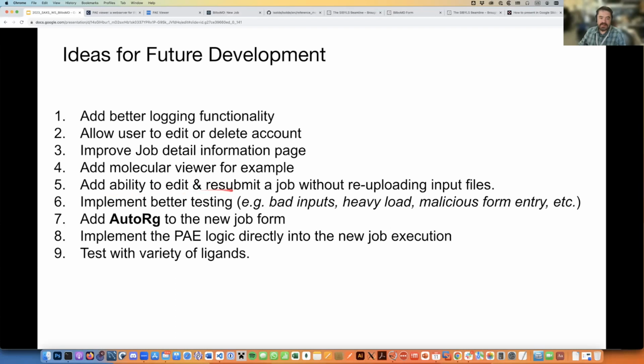Perhaps the ability to edit and resubmit a job without having to upload the files. Like maybe, hey, I just want to change the Rg min and Rg max. Or, hey, I want to run these same things, but with a different SAXS data set.